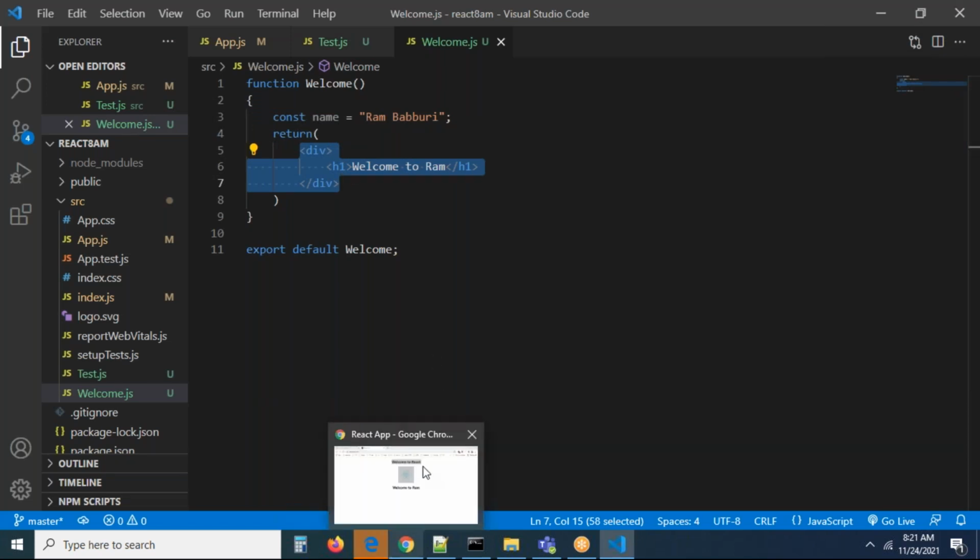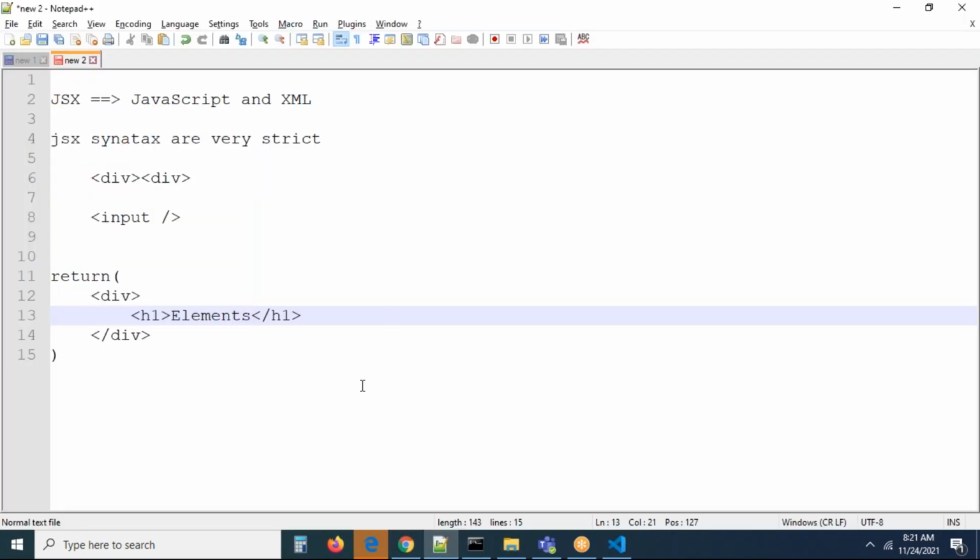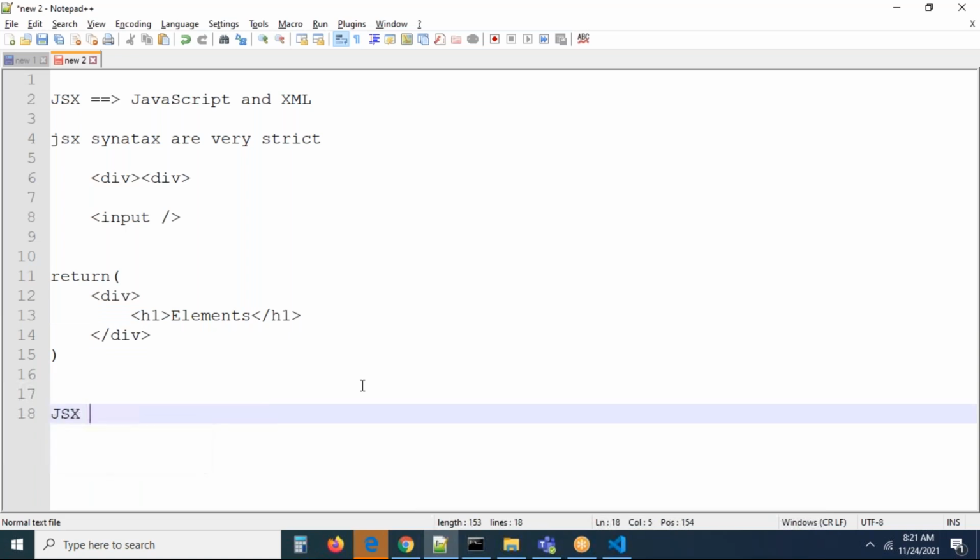JSX expressions are denoted by using curly brackets. Any expression you want, it is done by using curly brackets. So anything you want, an expression or a variable, we can take this variable or any other data you want to print, and it will all come here. Expressions are denoted by using curly brackets in JSX.